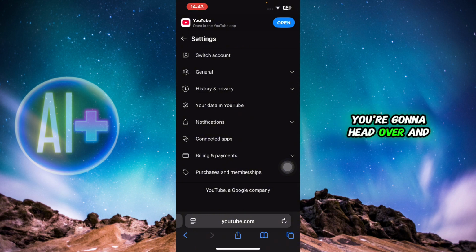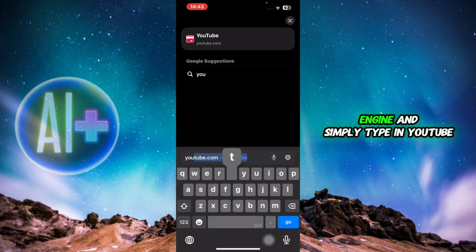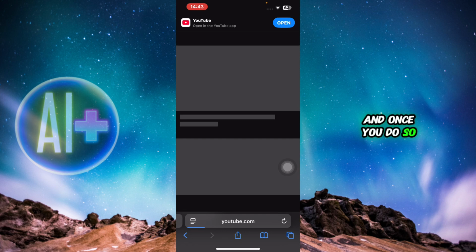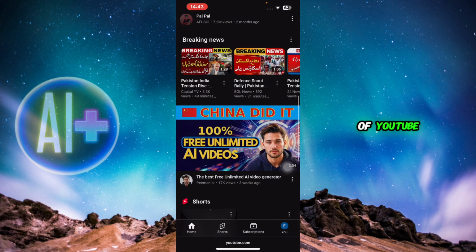First of all, you're going to head over and open any of the search engine you have. For this tutorial, I'm using an iOS device. If you have an Android, you can follow similar steps because the steps are the same on both of the devices. So head over, open any of the search engine and simply type in youtube.com. And once you do so, you'll be redirected to the interface of YouTube.